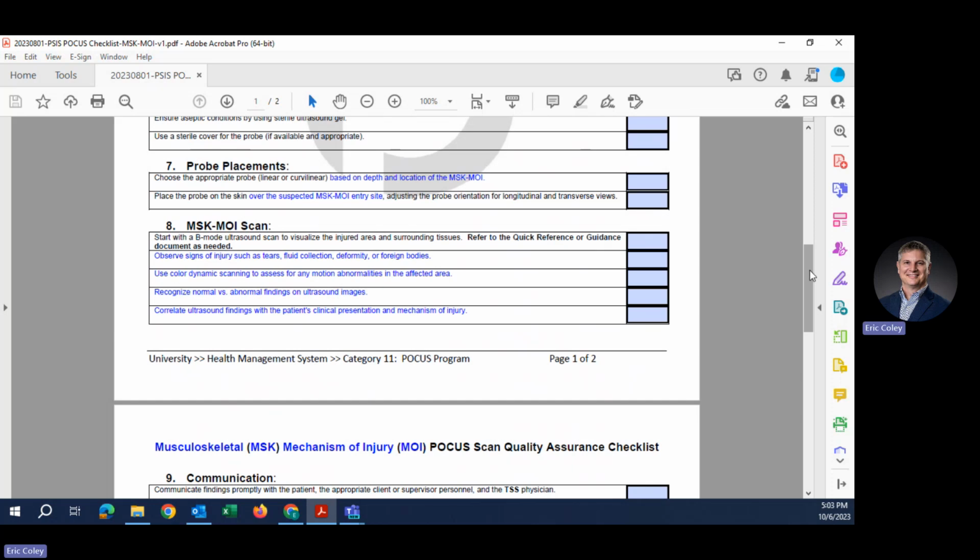Depending upon the location of the body and the potential depth of what you're trying to capture, where you think the problem might be, you may have to make some other adjustments, and we'll cover that more in the in-service for the butterfly itself. Place the probe on the skin over the suspected area or entry site, adjusting the probe orientation for longitudinal or transverse views as needed.